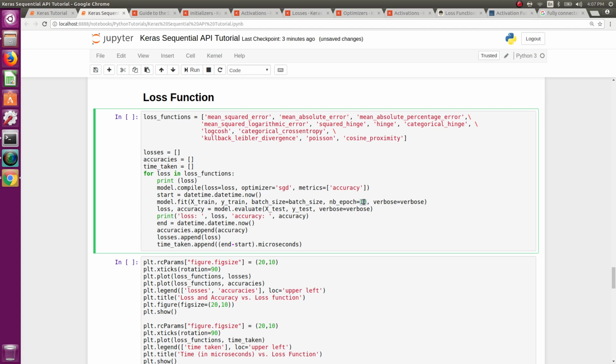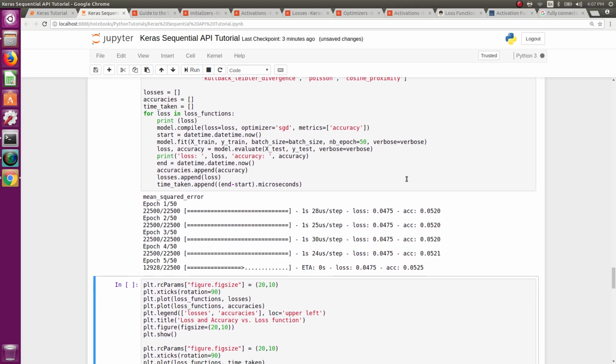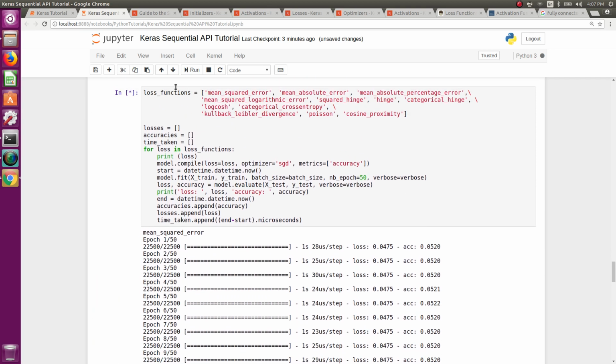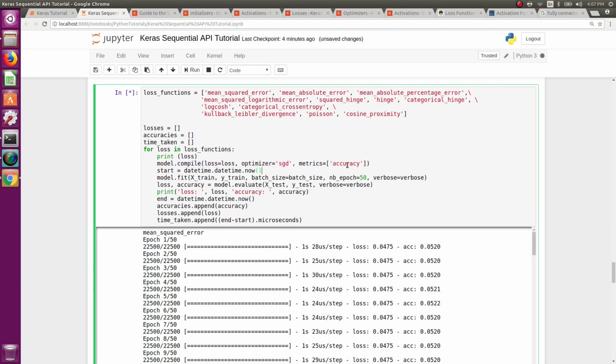The number of epochs I'll be doing is the 50 that we found out before, and for each of these loss functions it will train on each of them. So now we're compiling, and for each of these steps we have a new loss function. The optimizer for now is SGD. We will also be looking at iterating on the optimizers below, and the metric that we are using right now is accuracy again.